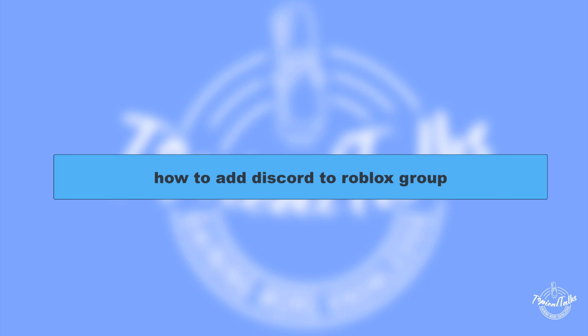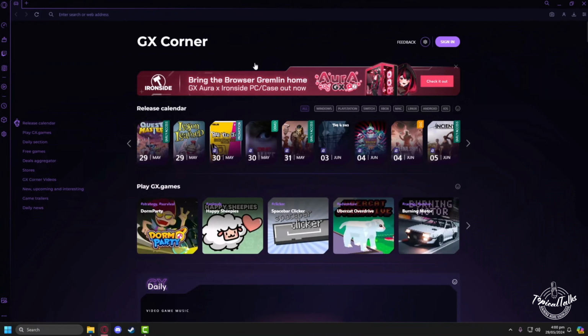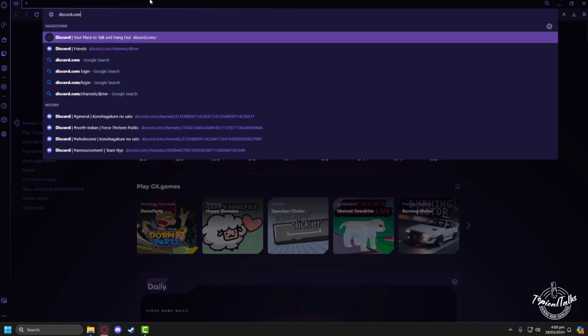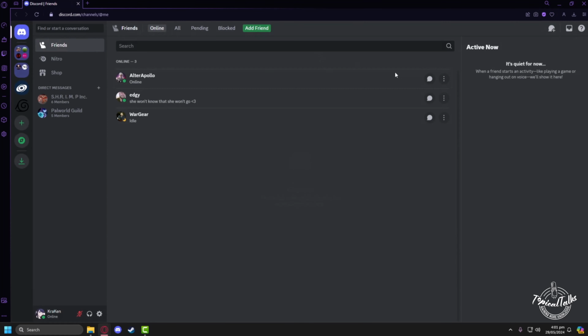In this video, we will learn how to add Discord links to your Roblox. So firstly, we will open our browser, and in the search panel of our browser, we will type discord.com. Then open Discord on our browser. Now the Discord will load. After that, make sure you are logged in with your ID.